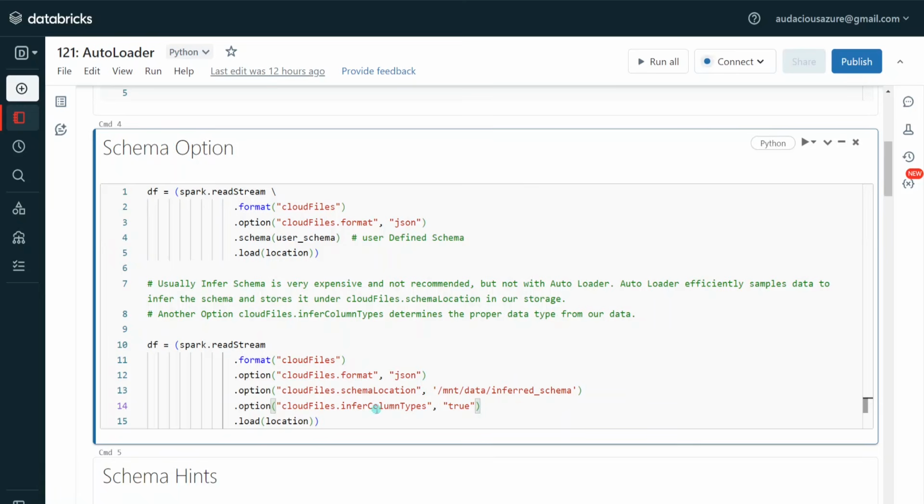And along with this option, we should give the schema location as well. Once we have inferred the schema, where do we store that information? For that, we can give a location of our choice. It could be ADLS or DBFS. Right, these are the different options. We can explicitly define the schema and use it, or we can ask the AutoLoader engine to infer the schema.